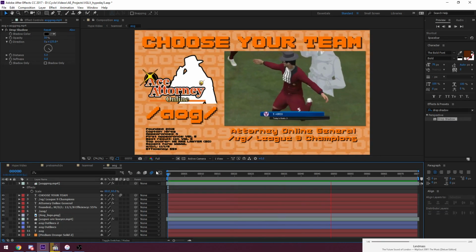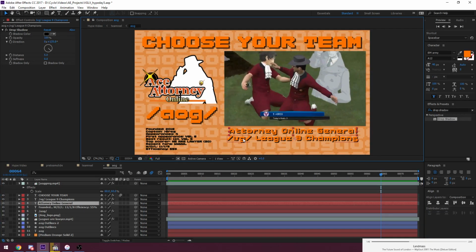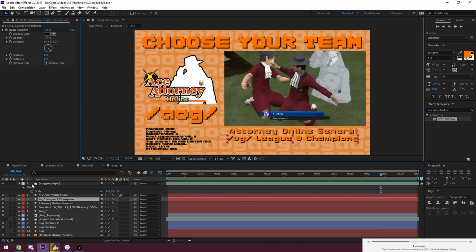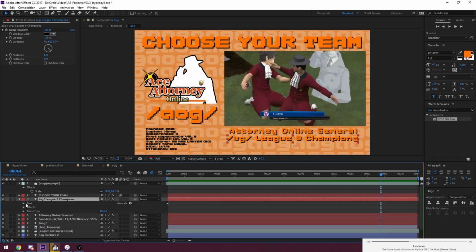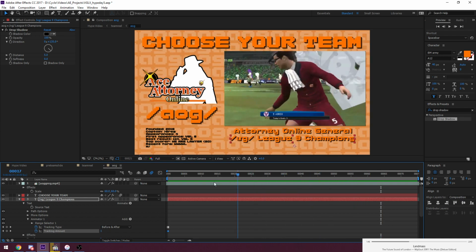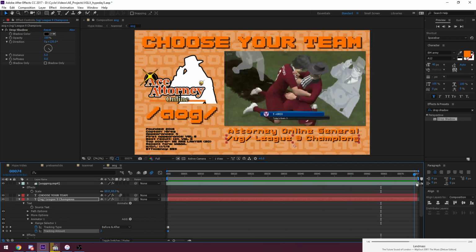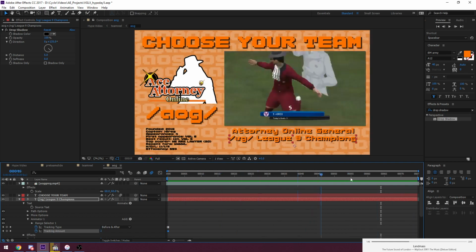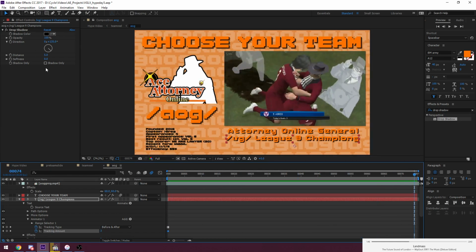And yeah, the last thing you might have noticed are on these 2 layers, I've also got the same kind of kerning change I've already described earlier. So if I go into text, you can see there's an animator, range selector, and then tracking amount. Goes from 0 to 3. Yeah, it's there.